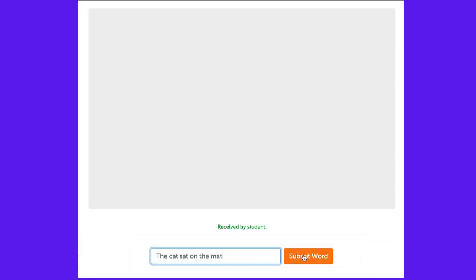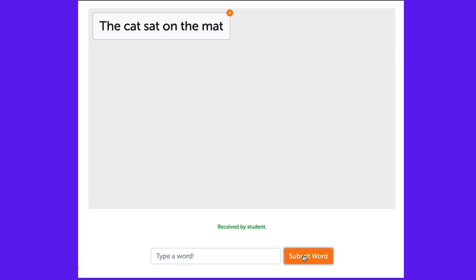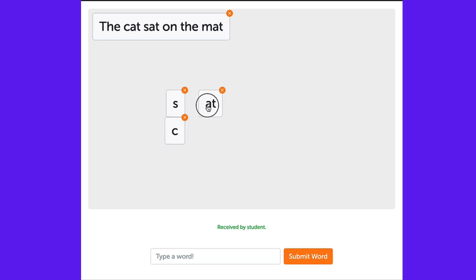Type a word or phrase in the field at the bottom of the screen. When you click Submit Word, your student will see the same word or phrase on their screen. You can also move words and phrases around by dragging anywhere on the board. Why not make up a story together each week?